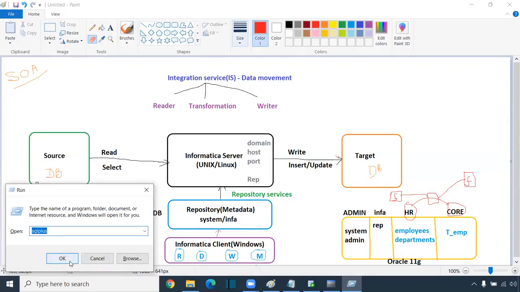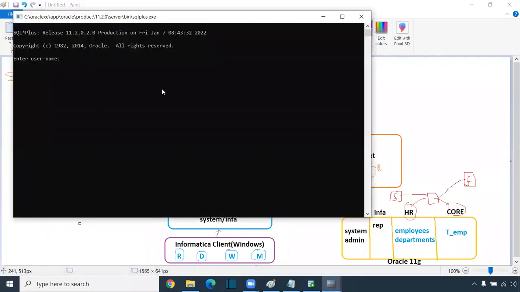Sometimes the Oracle database password will get expired, and you have to reset it. Go to SQL Plus, enter the username as system and the password as admin. That's what you have to enter. While entering the password, it will not be printed here.